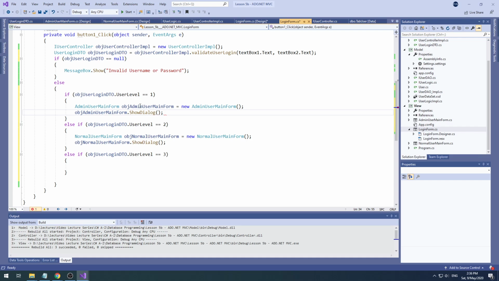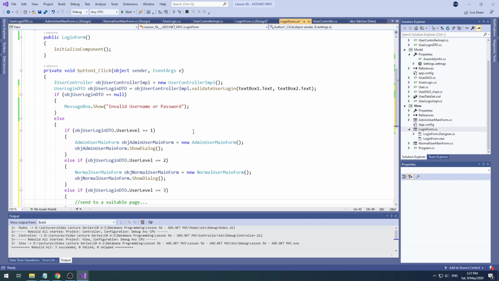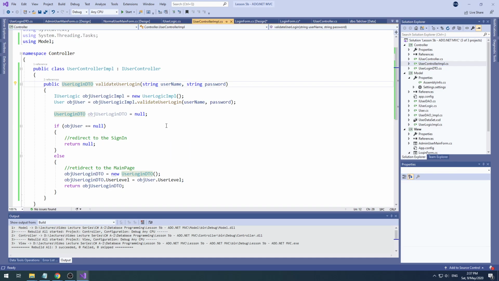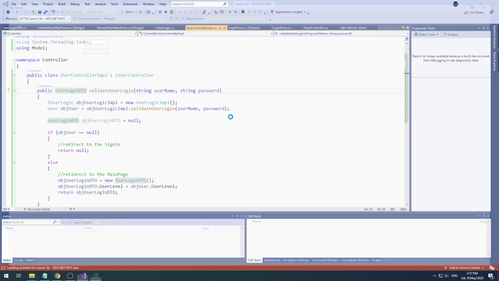So guys, I hope it's clear. It's very important to understand this concept of DTO. I put a comment here saying send to a suitable page, just as an example. The DTO is playing a very important role: the purpose of the DTO is that when the controller wants to send some data back to the view, the controller wraps the data in a DTO. But let me run this first and see whether it's working, and then we will continue this discussion.